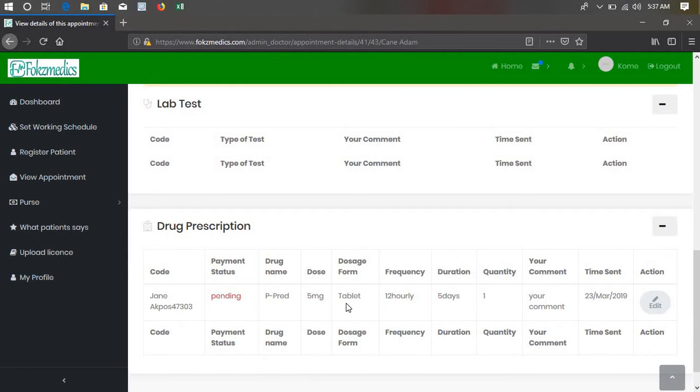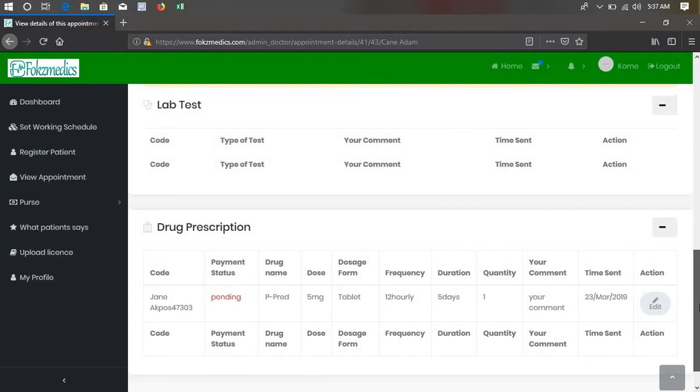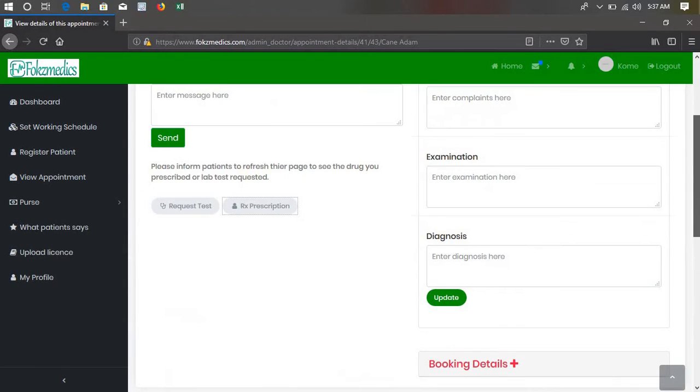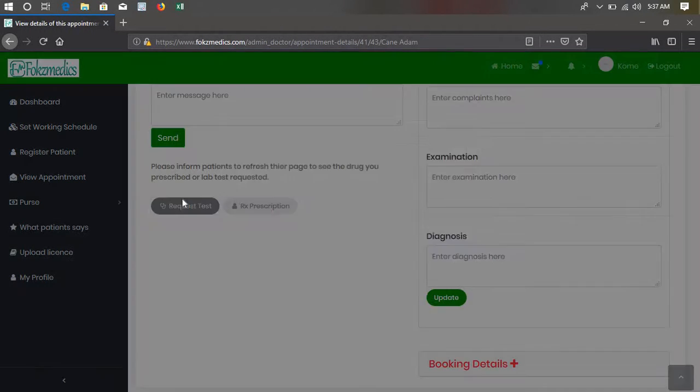So in a situation like that, the patient can call you and say, the prescription you sent to me, I couldn't send it to any pharmacy. So what you first of all do, you come and check this drug name, dose, and dosage form to see if you actually inputted it correctly. The same thing with lab tests.